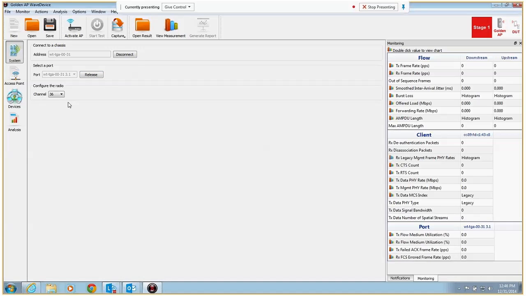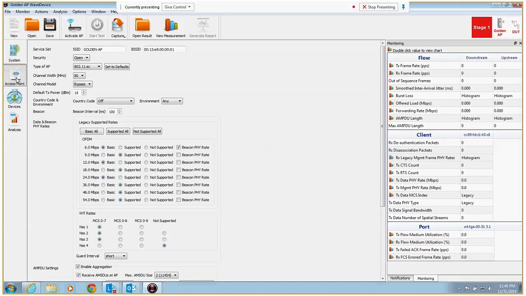Now you can configure the radio on that card to whatever channel you like. We've chosen channel 36. So now the port is selected, and the channel for the port that will be making up our access point is selected. Next, we click on Access Point Characteristics.